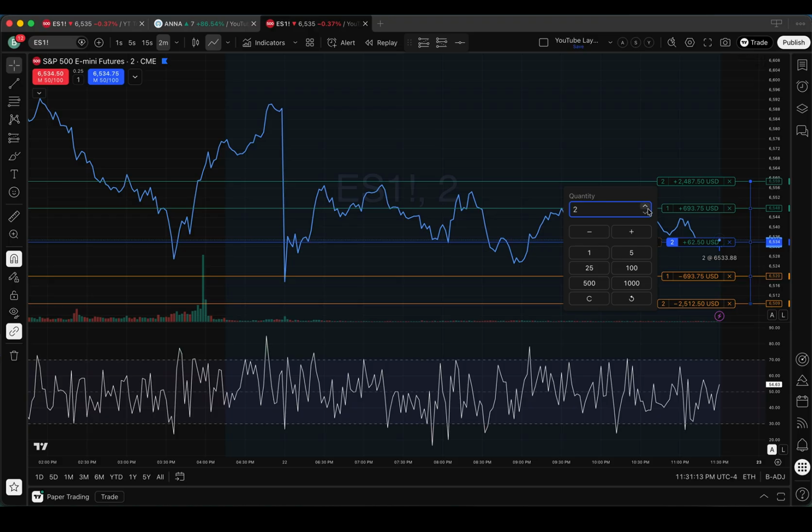I can come in here, switch this to 1, click confirm, and now it would sell. If it was triggered here, sell one contract, it would trigger here, it would sell the other contract. Vice versa, stop loss for one contract and then stop loss for the other contract.